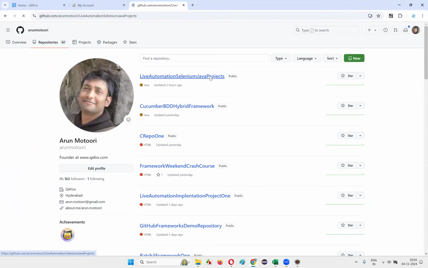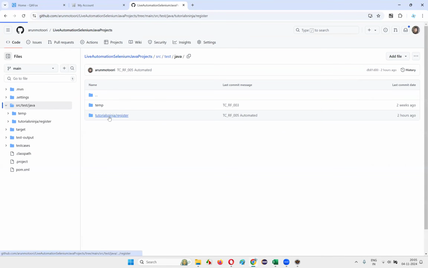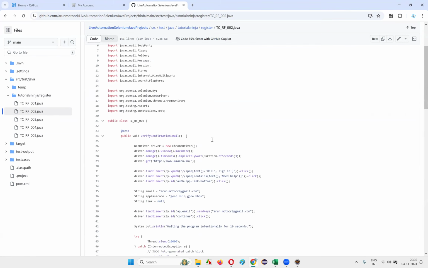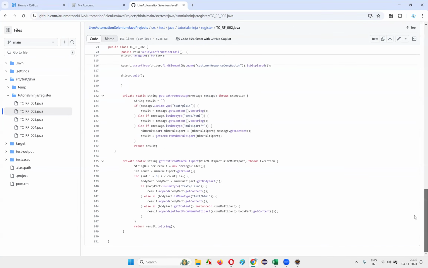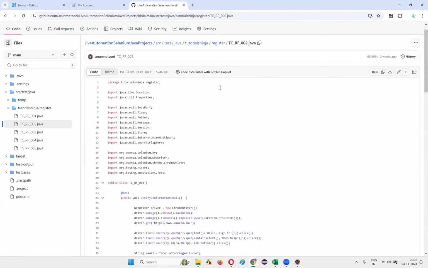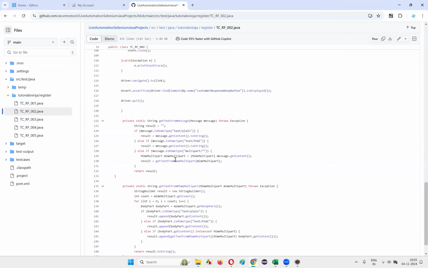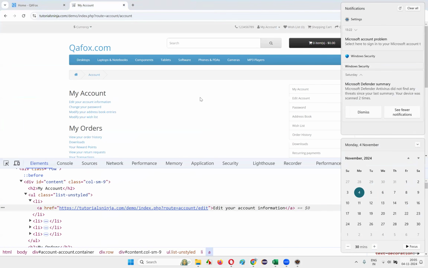You go here under src test java. Here the code is already there, guys, for the second test case, which will verify the email part that we have to verify. But this one needs special attention. So I'll demonstrate this particular code for you in the next session, that is in tomorrow's session.